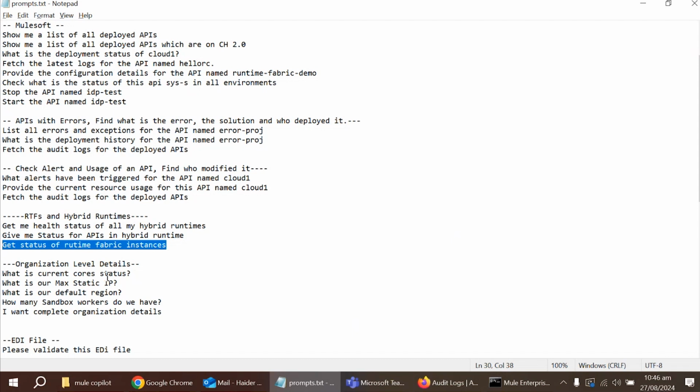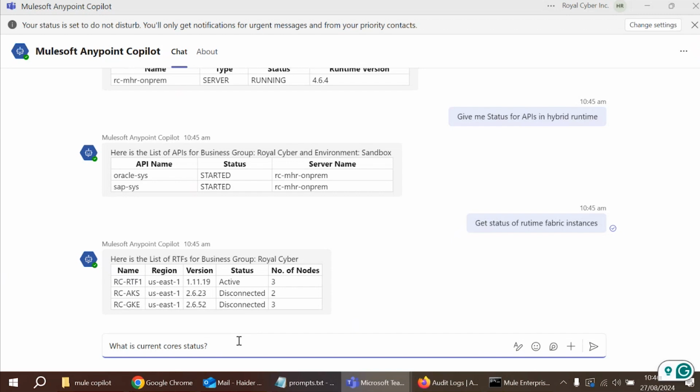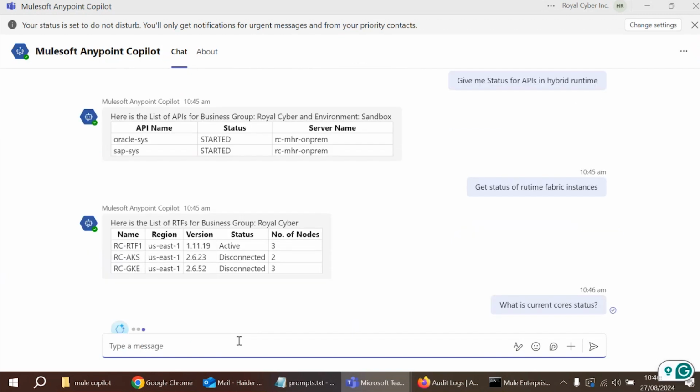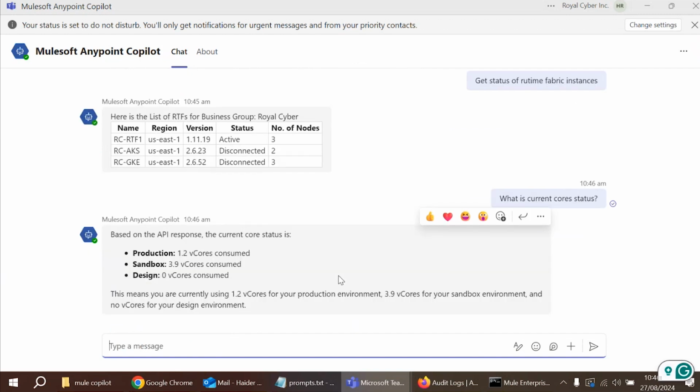Next, we have a very interesting prompt about the overall organization level details. So I am able to know the core consumption at the moment. This is giving me that I am using a total of 1.2 vCores in production. I'm using a total of 3.9 vCores in sandbox environments, whether they are dev, sandbox, UAT, QA, etc. So cumulatively, I'm using 3.9.